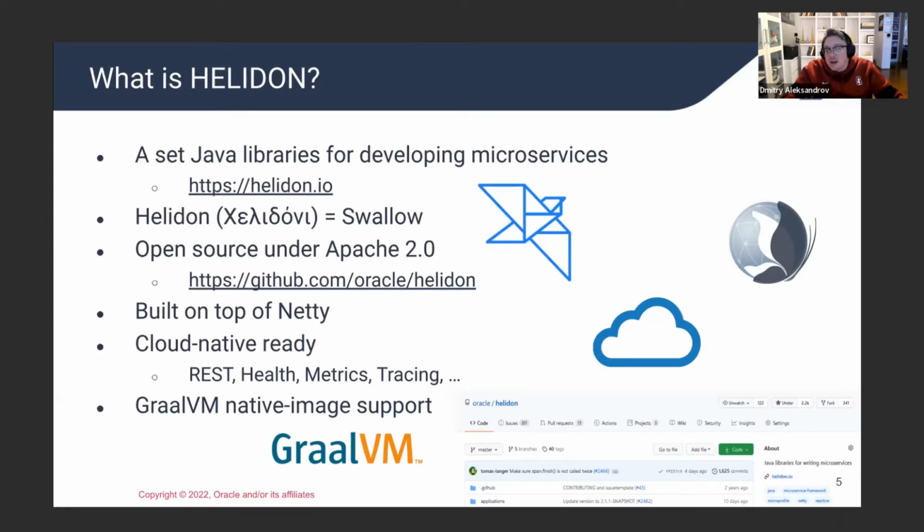The good thing is that it is available under the Apache 2.0 license, and it's fully asynchronous, built on top of Netty, making it so fast. And as I say, like it's flying in the clouds, it's cloud native ready. That means that out of the box, you have everything you need to run in the clouds. It's not only serving you REST requests, but also metrics, tracing, health checks, everything you need there. And to make it even faster with awesome startup times, we have full support for GraalVM, which we're really proud of. I will tell a little bit later about it.